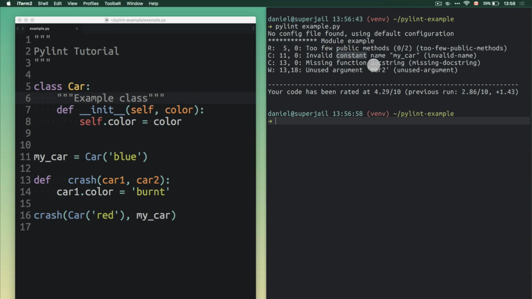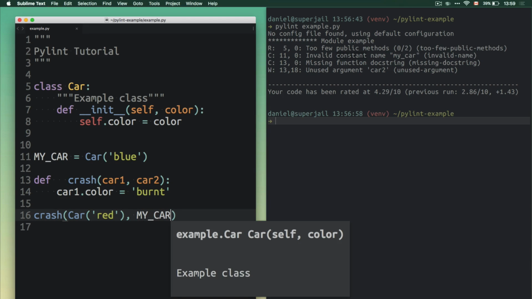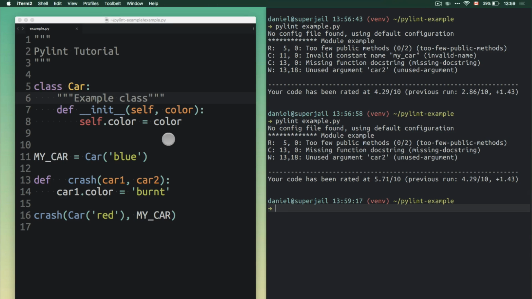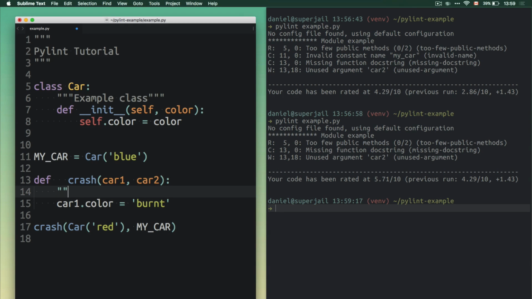Okay, I've got invalid constant, my car. Okay, because we're not using that for anything, right? Because, oh wait, we are. Okay, so in this case, because this is a top level constant, we would want this to be uppercase, which again is something you might disagree with, but let's just fix all of the things that Pylint pointed out here. Okay, missing function docstring, an example function.